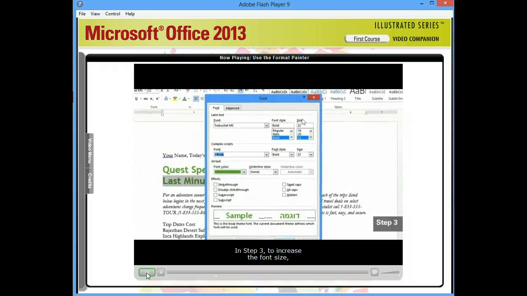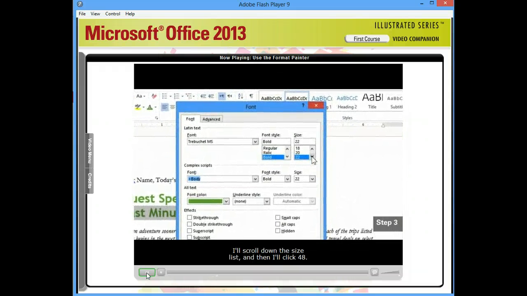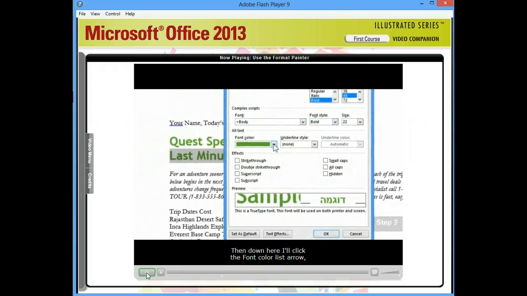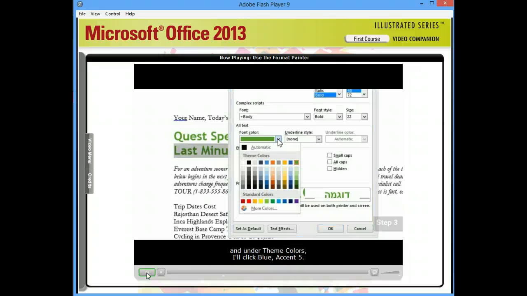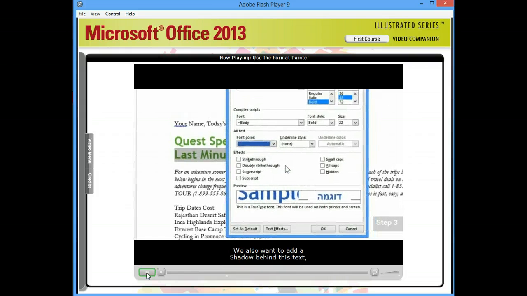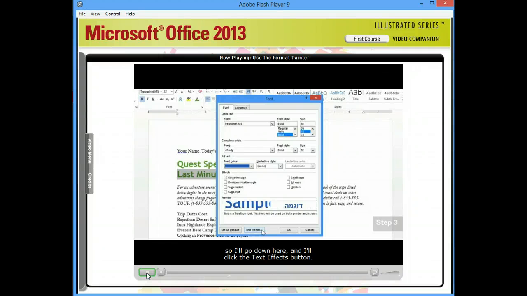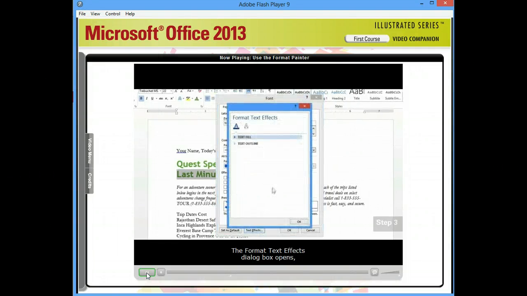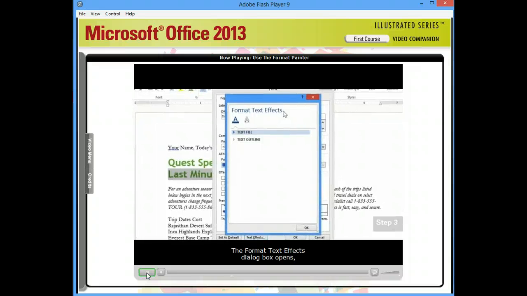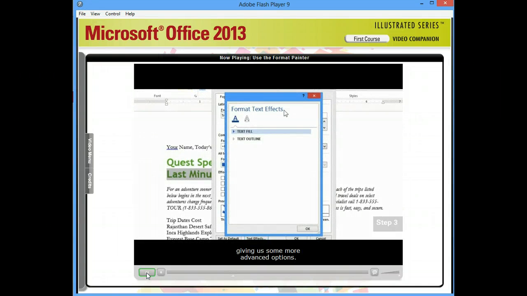In step 3, to increase the font size, I'll scroll down the size list, and then I'll click 48. Then down here, I'll click the Font Color list arrow, and under Theme Colors, I'll click Blue Accent 5. We also want to add a shadow behind this text, so I'll go down here, and I'll click the Text Effects button. The Format Text Effects dialog box opens, giving us some more advanced options.